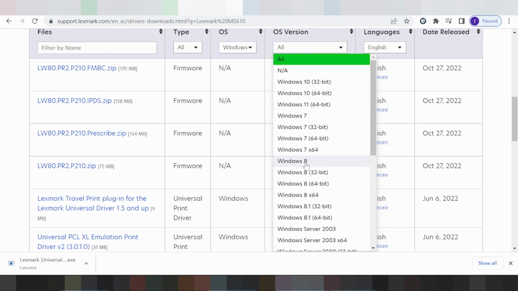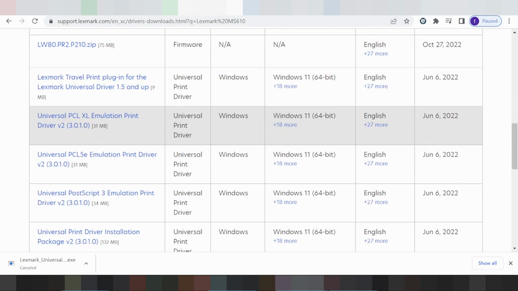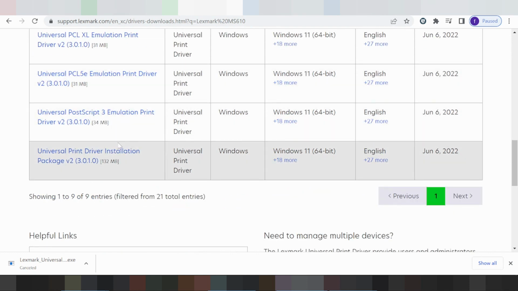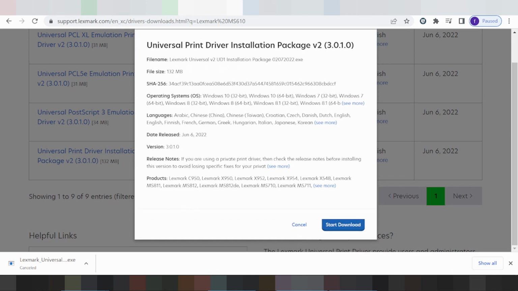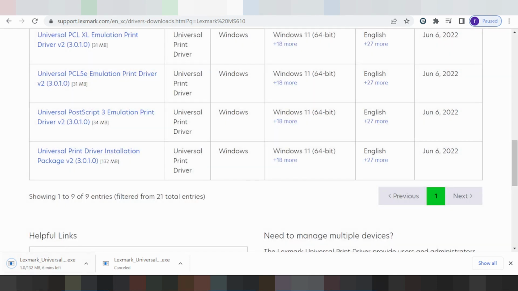And in this video I need to download the driver for Windows 11. Here is the version for Windows 11, and here is the universal print driver and installation package. If you need to download it, here is your file name and file size, and here is the version. If you need to download, you click here, start download. Okay, this is the driver download.